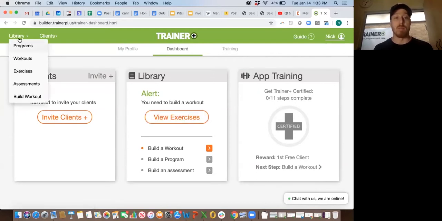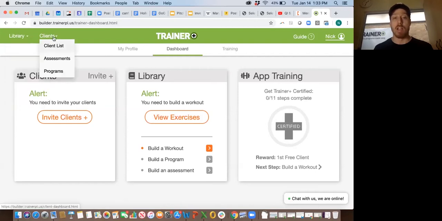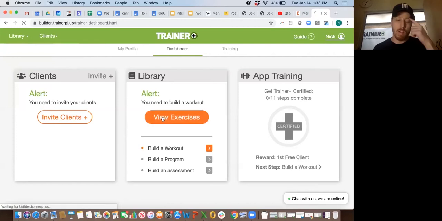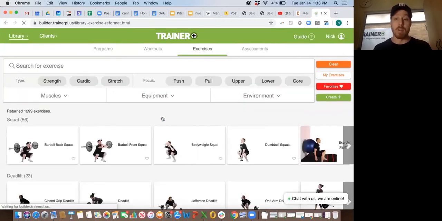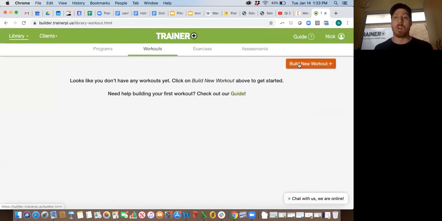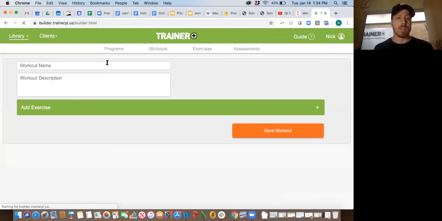You can navigate from the library up here, and there's the client management side of things this way. If you click on this one, it'll take you into the exercise library, or you can go right to the workout library itself and start by building a new workout. So that's how you do that. From here, you can name the workout. You can also write a description for the workout that will show at the top for your clients.